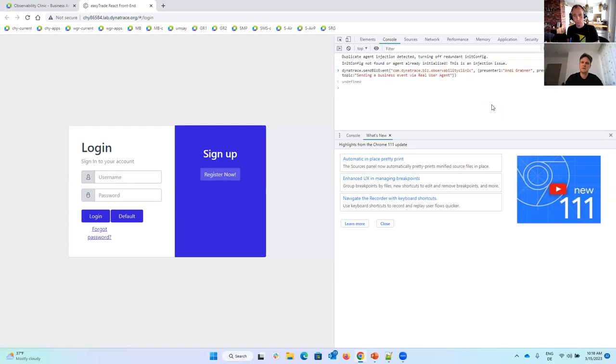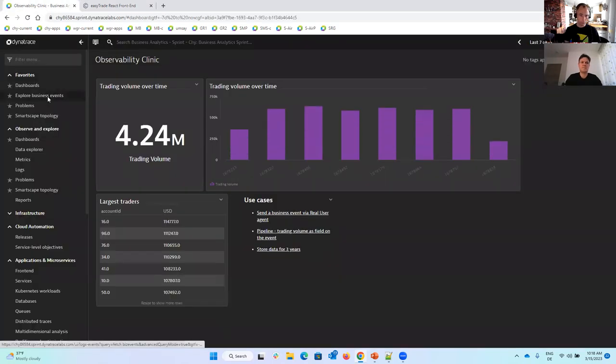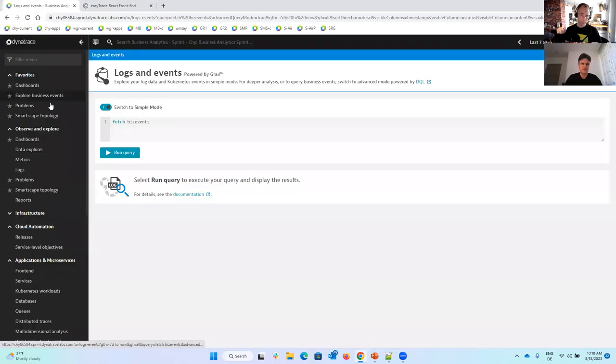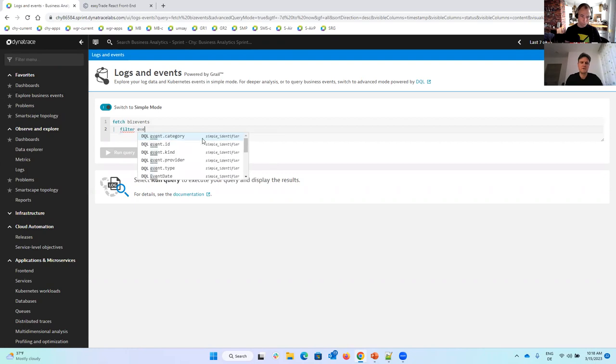And yeah, we're doing this right here again. I'll copy this event type here so we can see what this looks like in reality. Let me jump in here and filter for the event type that we have set here, the performance clinic.